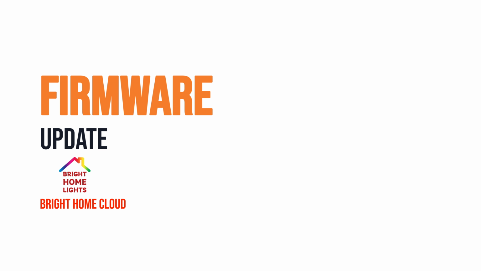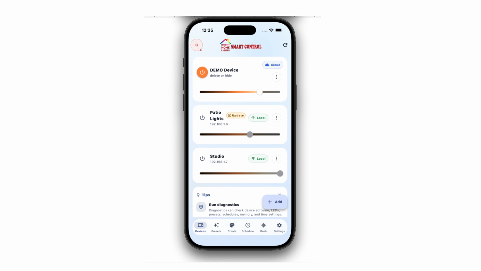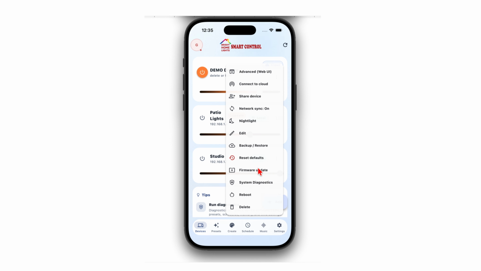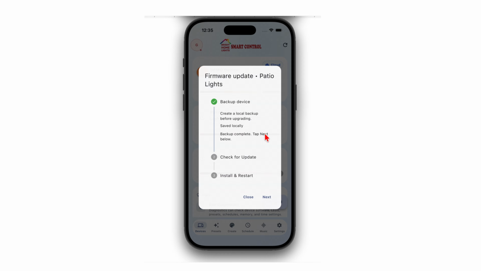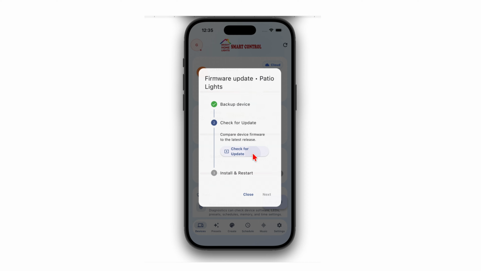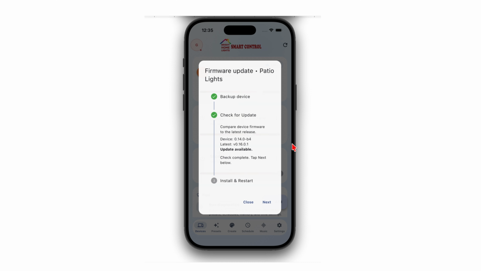Firmware Update. The Firmware menu guides you through the firmware update process, so your controller can stay current with the latest features and improvements. If a firmware update is available, an update card will be displayed on the device card. Follow the update guide to fully back up your system, update it, and connect it to the cloud. Note that a firmware update is required to use cloud features.